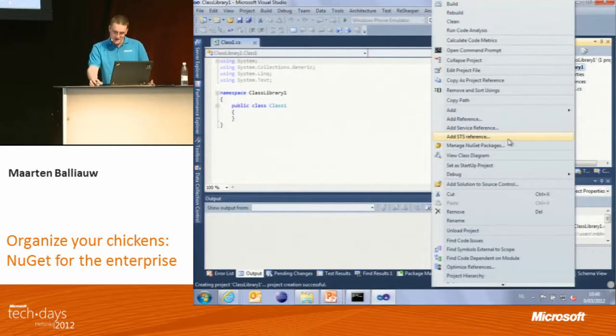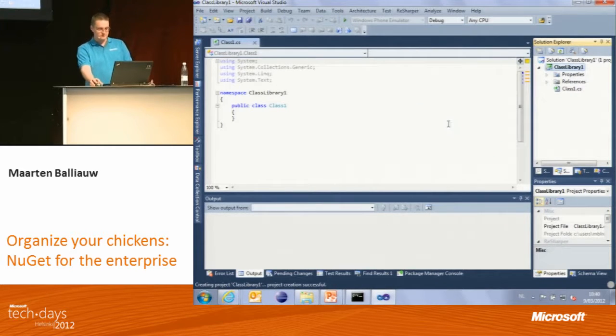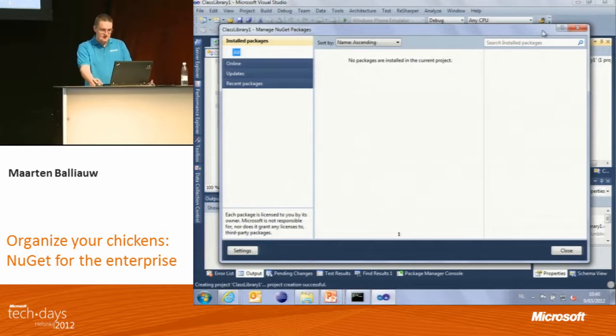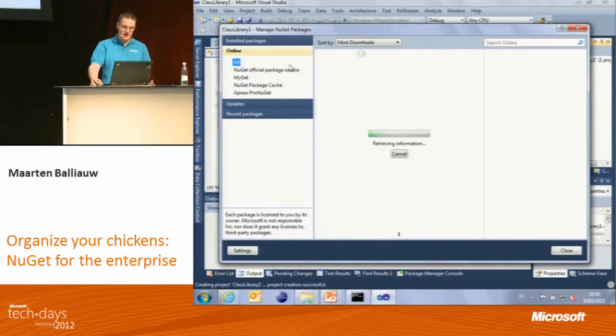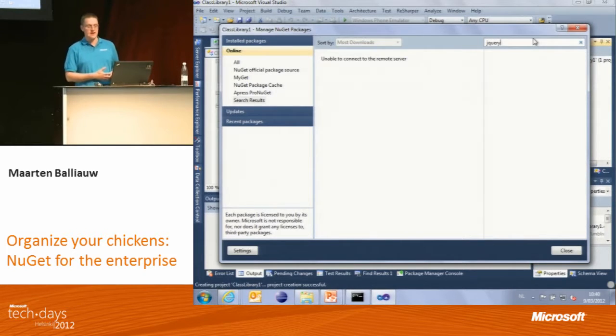I'm going to add a package from NuGet. And I'm going to search for a package. So I can go online and search, for example, for jQuery. I want to install jQuery in my application.